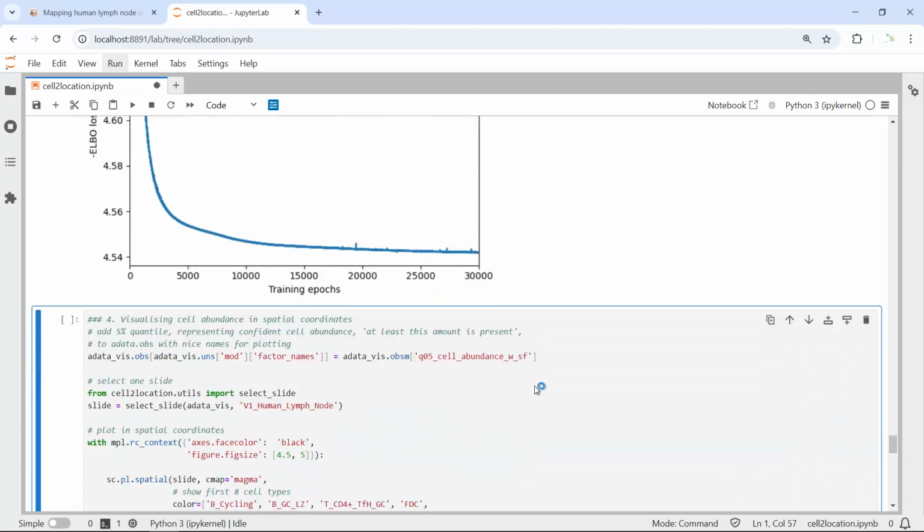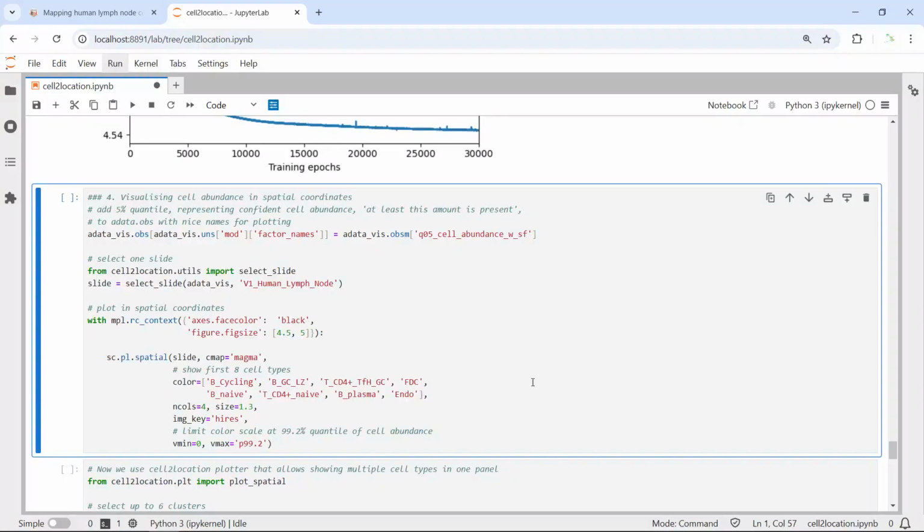Now we can have a look at the result. First, we can visualize the cell abundance in spatial coordinates from the lymph node. We can use the 5% quantile of the posterior distribution to represent the confident cell abundance. So let's add the 5% quantile into the data. Then we can select one slide from the spatial data image to plot the cell abundance.